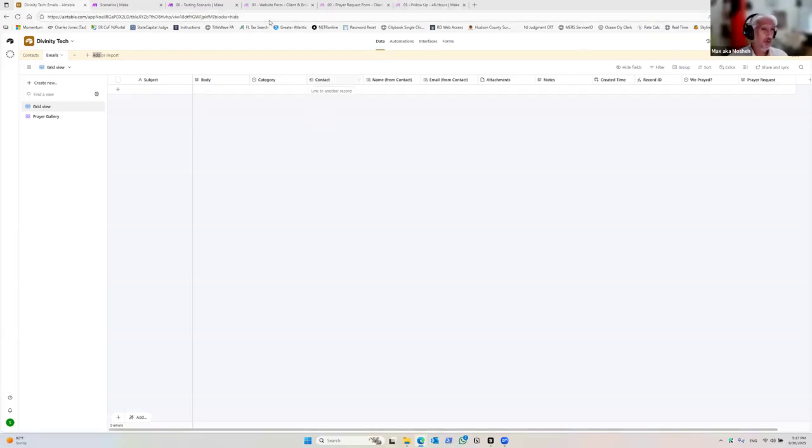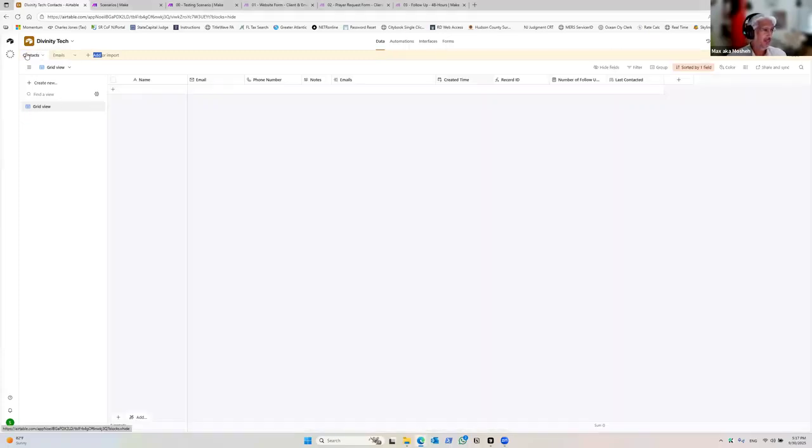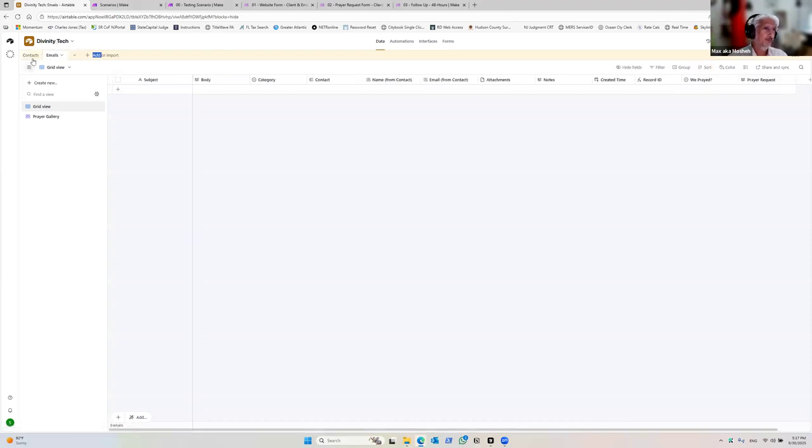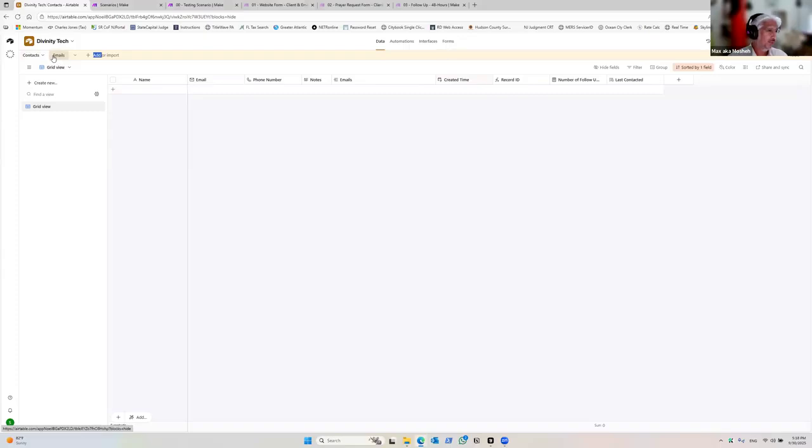Okay, so let's see. I was gonna start with Airtable because it kind of gives us an idea of what data we're potentially dealing with. Now in Airtable we call the entire set of worksheets a base, right? And then each base will consist of tables, right? So we have a base Divinity Tech, and we have 2 tables here, right? We have the contacts and the email.